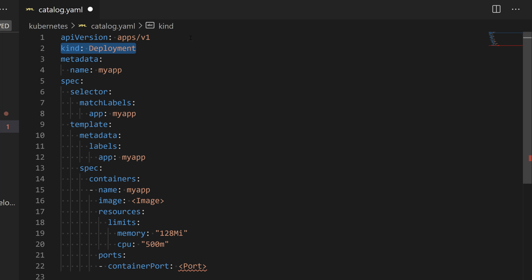The second line declares the kind, as we know, a deployment object. And then we go to metadata name. Metadata name defines the name for this deployment. In our case, we'll just name it catalog deployment. And then we go to the spec section.